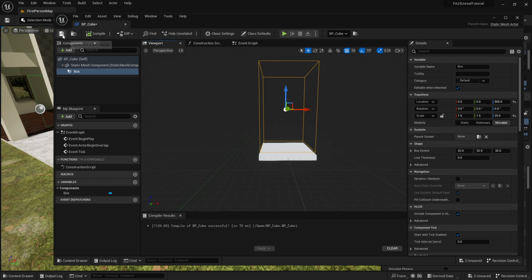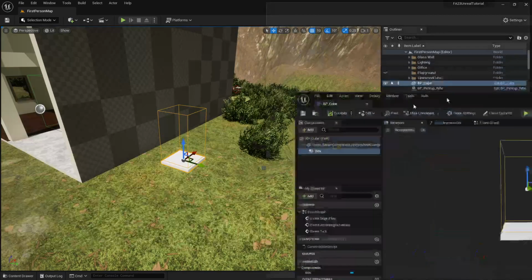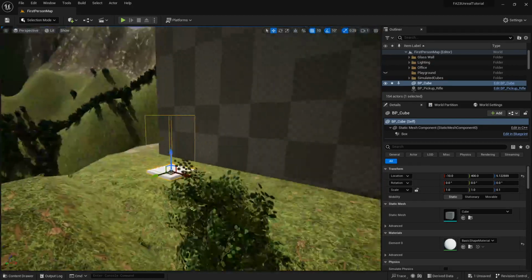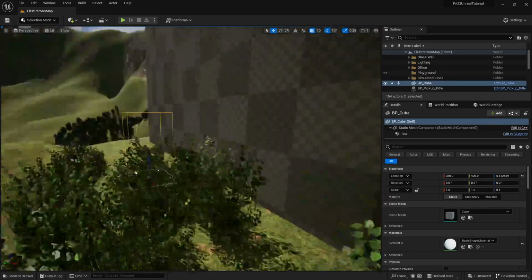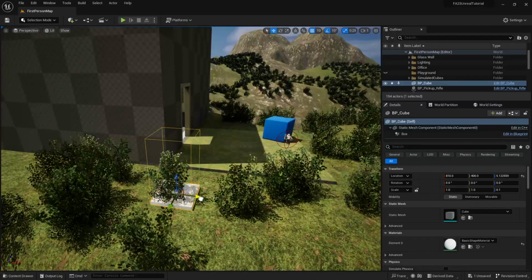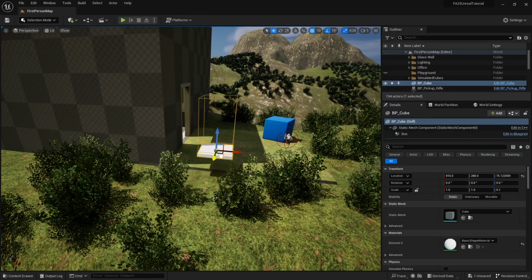If I compile and save, and then look at my scene, I now see that I have this as my blueprint. I can move this around. I'm just going to drag it over somewhere where it's easy to get to and to test. Let's bring it over here.